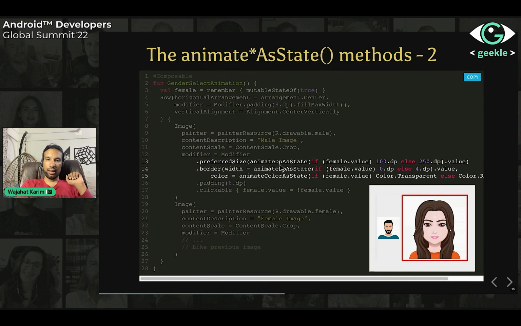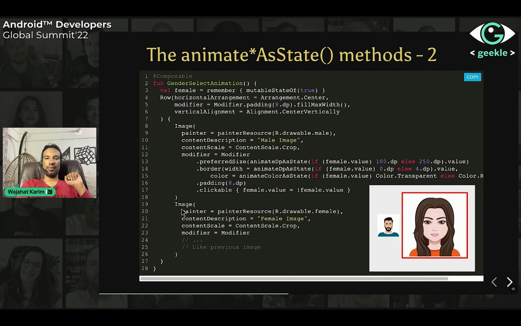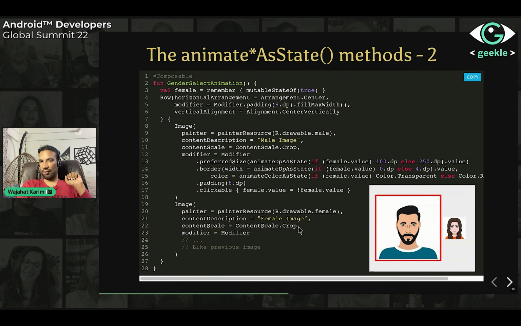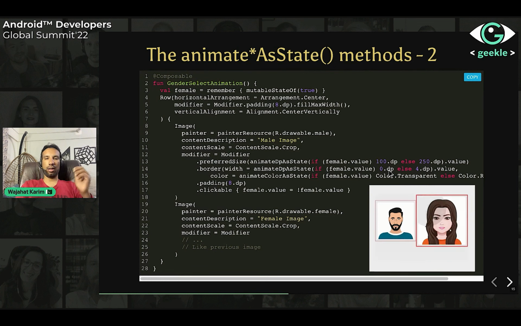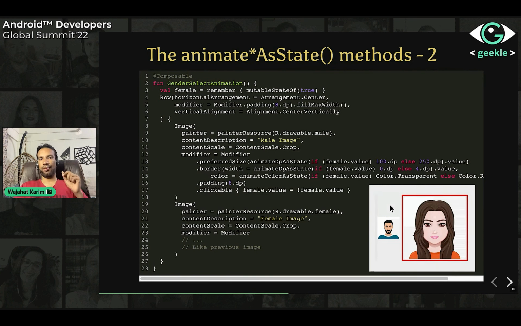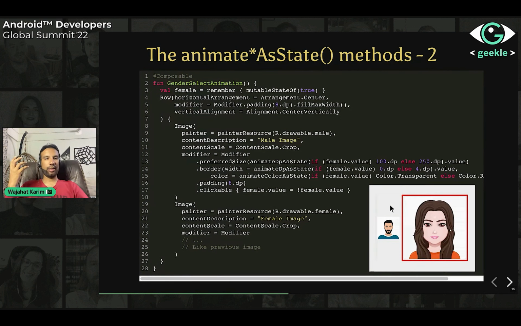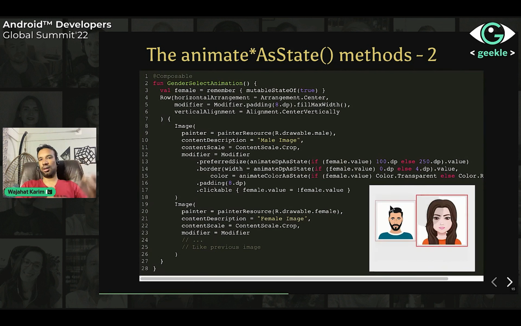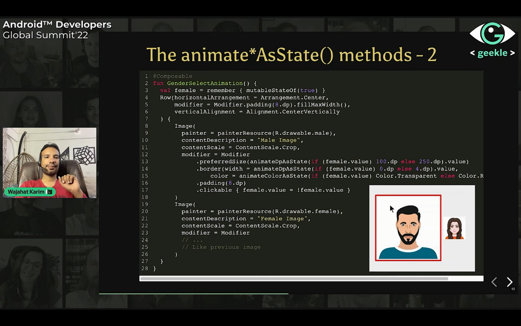And the reverse values of these are passed in the other image, where here we have 100 to 250, then in that we have 250 to 100, so completely opposite values are passed. And so if male is increasing, then female is decreasing in size. So this is how this whole coordinated animation is performing.